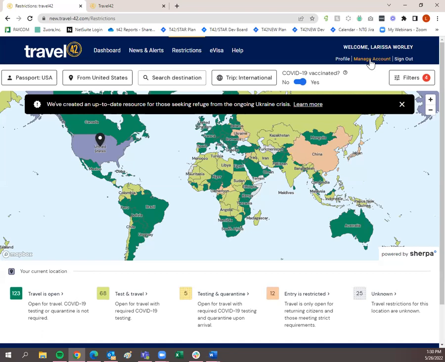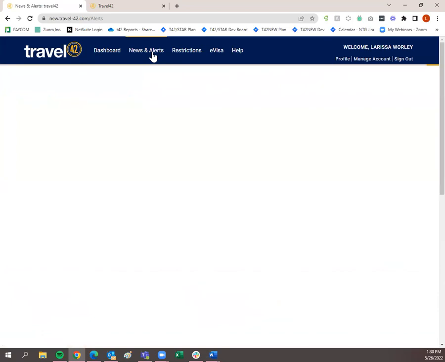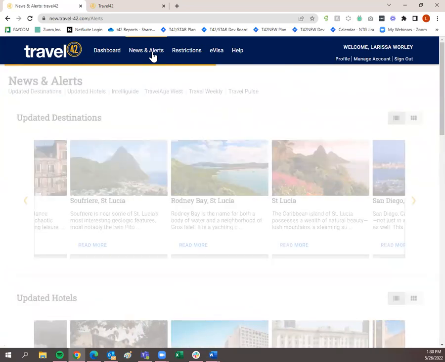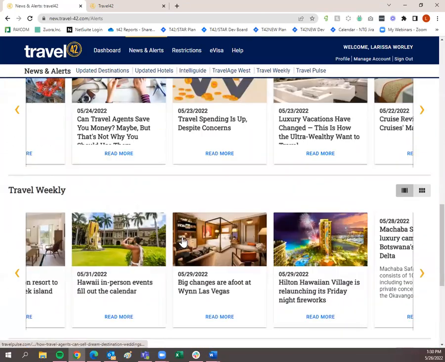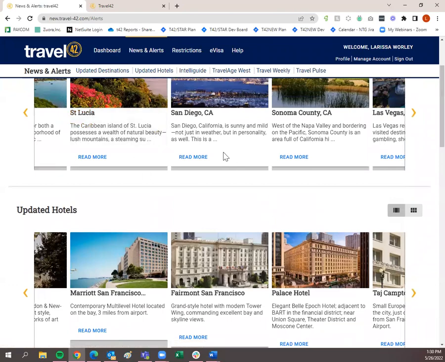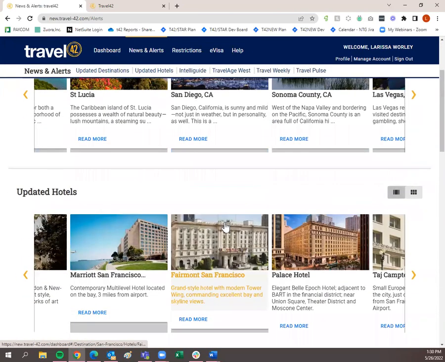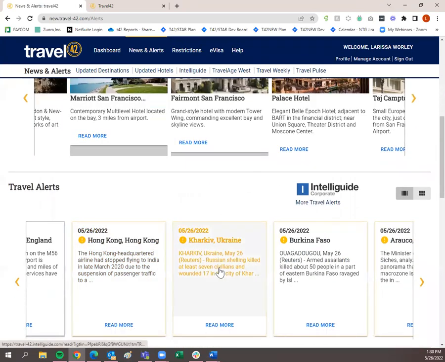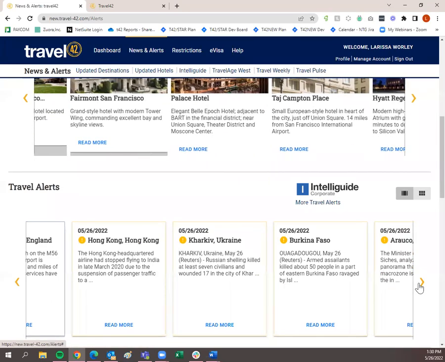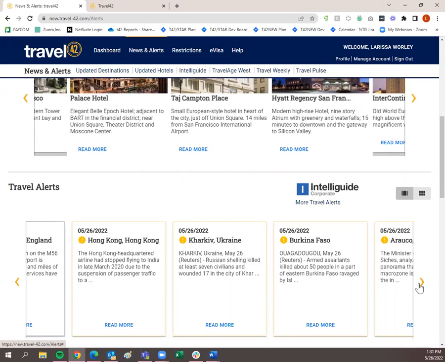And I also got, how do you add news and alerts to your destination guides? These are just for your information, the news and alerts as of now. We do have plans to allow you to add, let's say, some travel alerts or Travel Age West, Travel Weekly, or Travel Pulse blogs. But these are just for your information. This is just showing you some of the recently updated destinations, some of the recently updated hotels. And this is mainly if you had any people traveling to these areas, this will allow you to be able to tell them, okay, there's something going on where you are. I just wanted to make you aware.